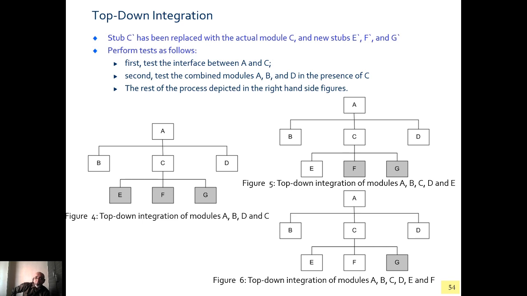Figure 5. Top-down integration of modules A, B, C, D, E, F, with G being kept isolated. Except G, in the last example, you can see the rest are all combined. At a later stage, G would also be combined, and then we can say that if there are no defects for E dash, F dash and G dash, the original programs written are acceptable.